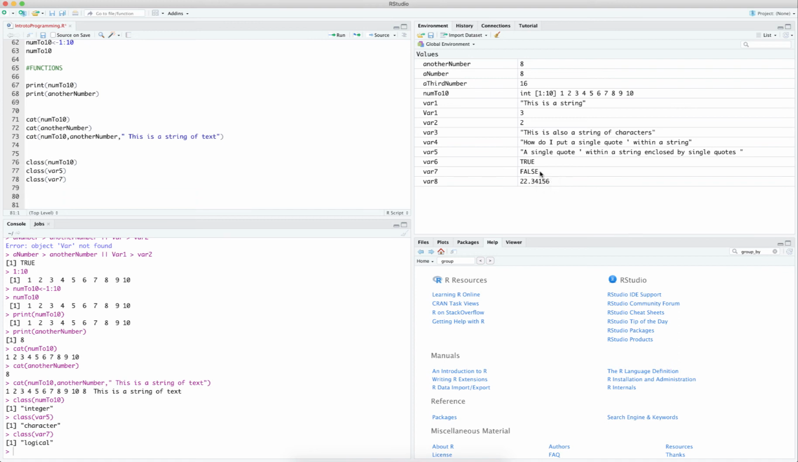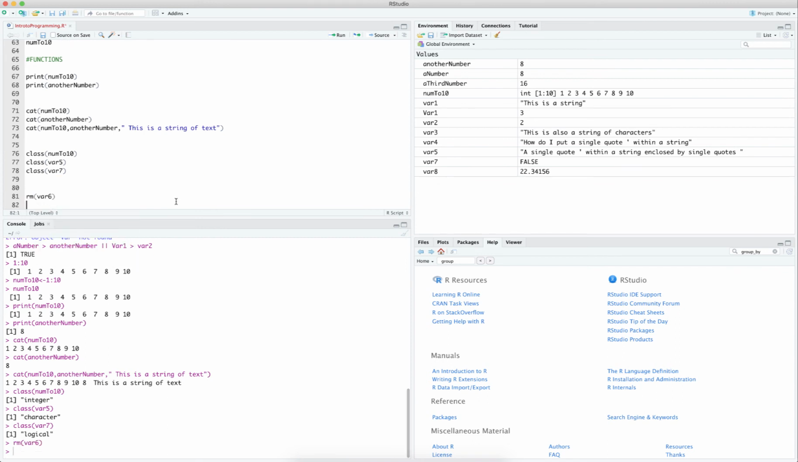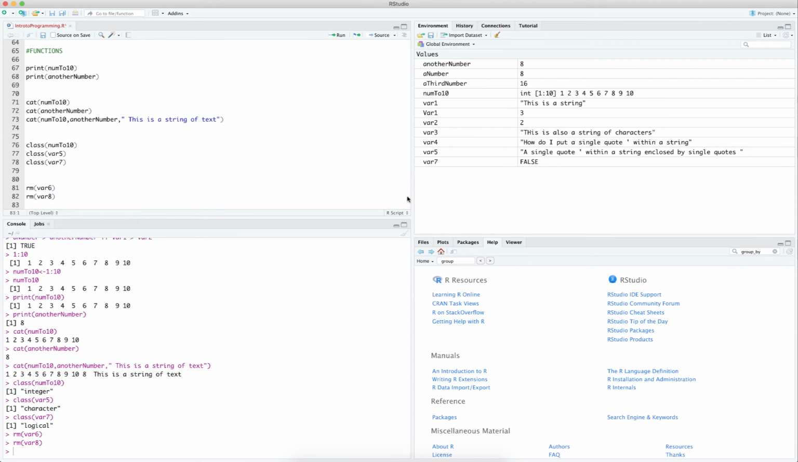The function rm allows me to remove variables from working memory. For instance, if I wanted to remove the variable var6 from working memory, all I would need to do is type in rm var6, and you would notice that var6 is no longer present. It has been removed from working memory. Type in rm var8, I lose var8 from working memory. rm allows me to remove a list of variables.